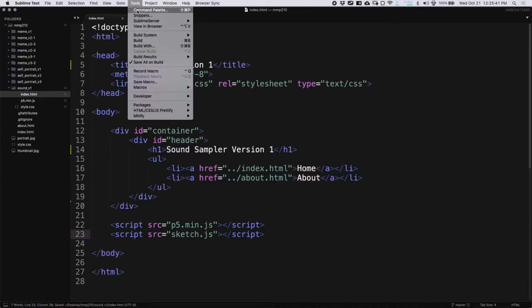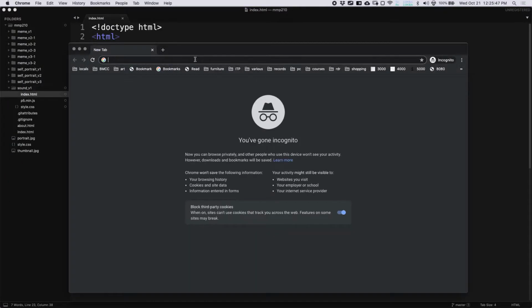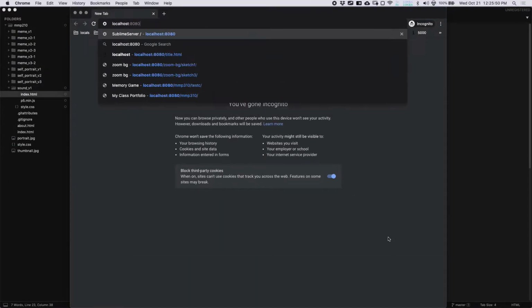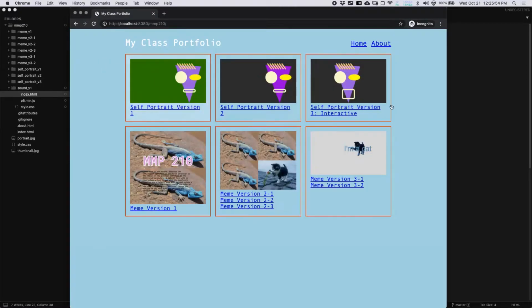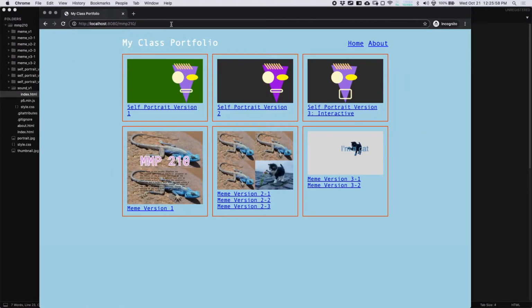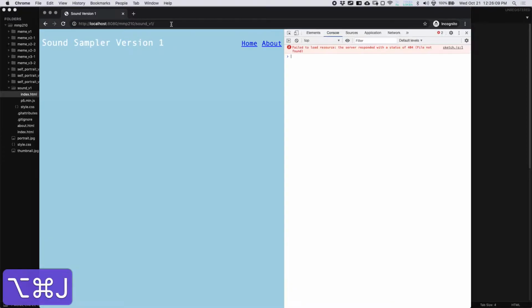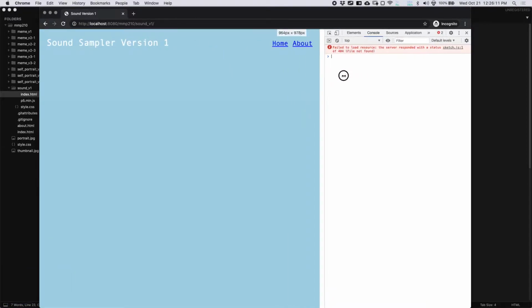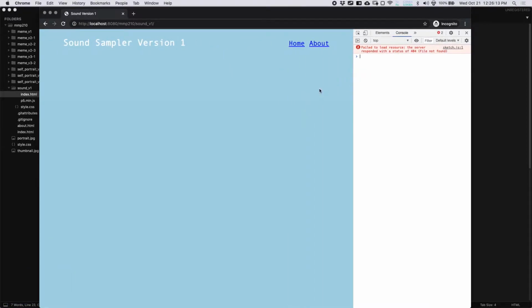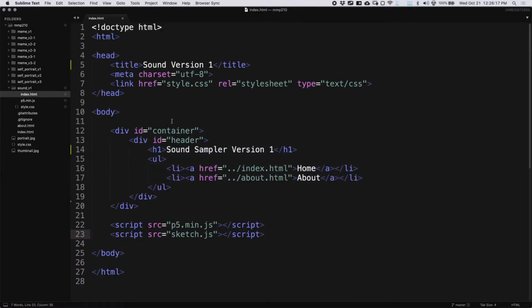So let's open our project in the browser first. I'm going to start the Sublime server, open up a new window, and go to localhost 8080, choose MMP210. So my links haven't been added to the portfolio page yet, so I'm just going to do sound v1 in my browser. So far, we don't see anything. I haven't added the sketch yet. I'm just going to open the console just so we have that ready.